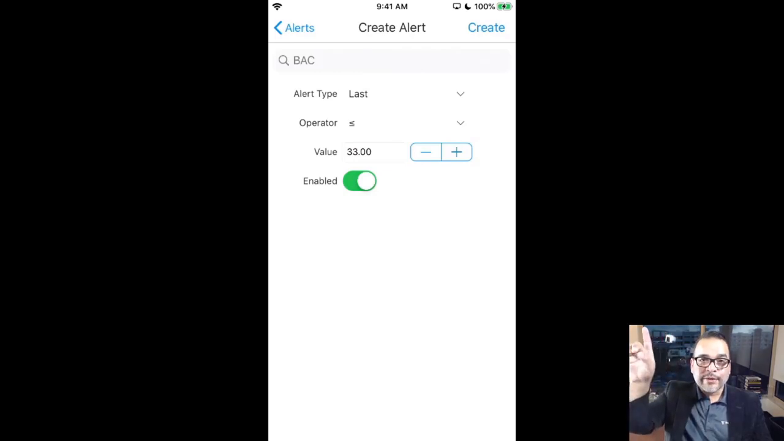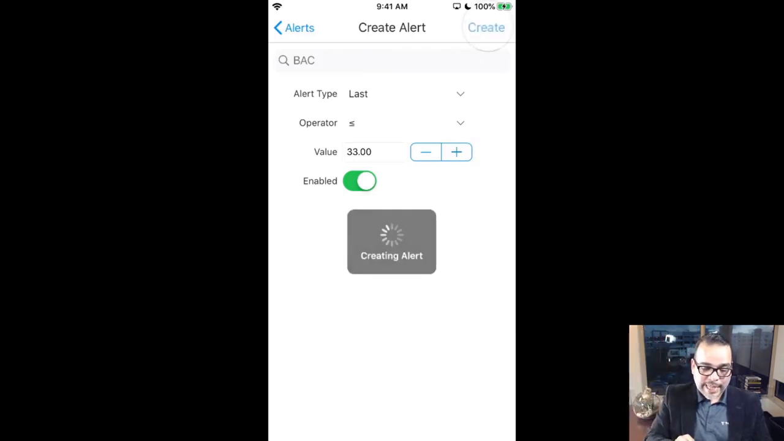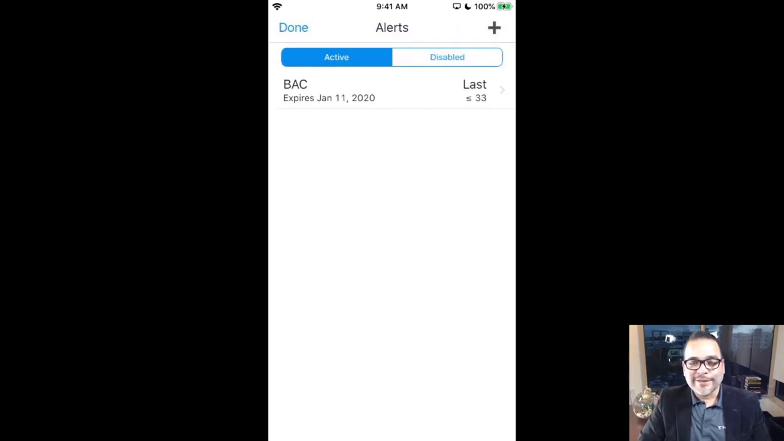Right there on the top right corner, you have the create button. Tap on it, and the alert is created. As soon as Bank of America trades below or at 33, I'm going to receive that push notification. Push notifications like the ones you receive in an email or text message. TradeStation will monitor that alert and send you that notification.